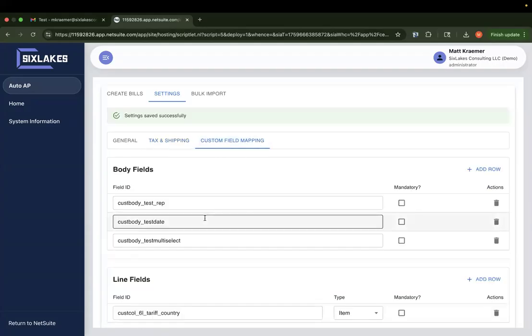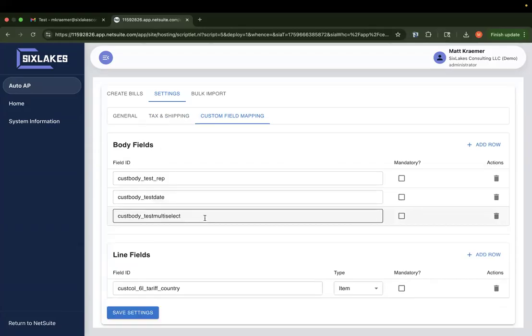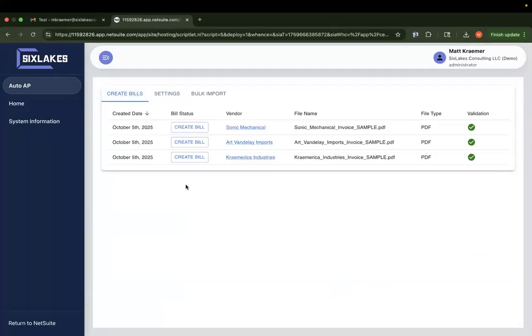Another thing that kind of sets us apart is we're able to bring in custom body fields and line fields, which you can allocate either to the item or the expense tab. These will be sourced directly from the purchase order if the purchase order exists. And then while you're actually creating the bills, you have the option to set those values that will then show up on the bill. So I'm going to go back to our Create Bills tab, and we see that we have 3.